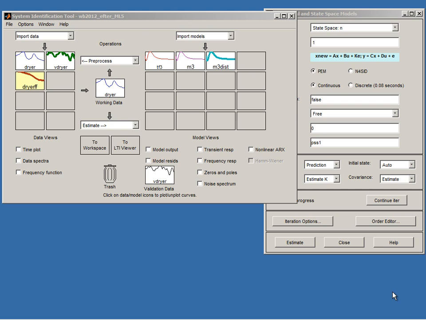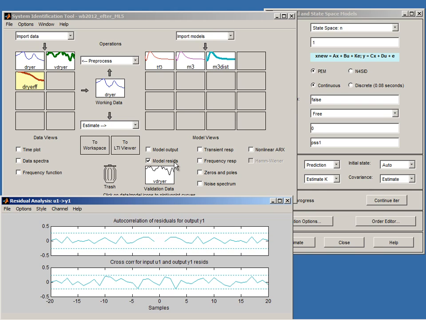By checking the model resids box, we obtain a plot of a sample cross-correlation function between the residuals and the input. For model M3dist, this correlation plot is the lower plot here. If the dashed lines mark the confidence region, if the curve stays within these limits, there is no significant correlation between the input and the residuals, and the model has done a good job.